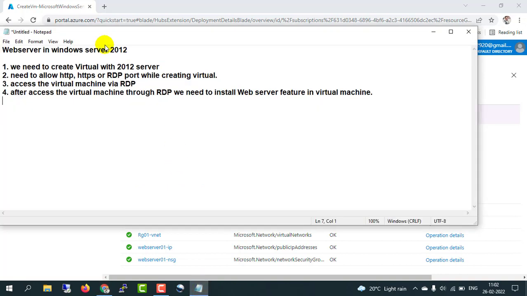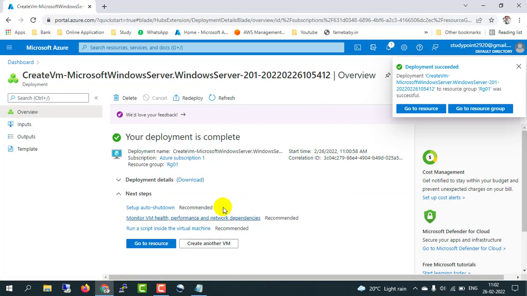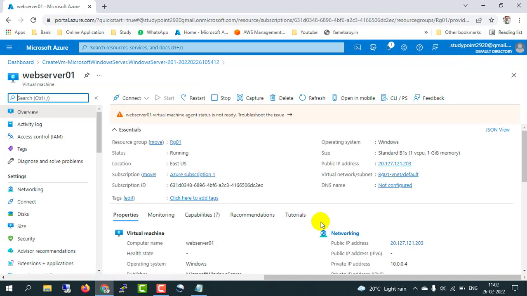Here you can see our first 2 steps are completed. Now we have to access that virtual machine via RDP once our server is created. You can see that our resource is created here. Just go to resource, and that's the basic configuration for the virtual machine which we have taken. The overview of the virtual machine shows the resource group name, status, location, subscription ID and subscription name, operating system and size of the server, and the public IP. Via the public IP we need to access that server via RDP.